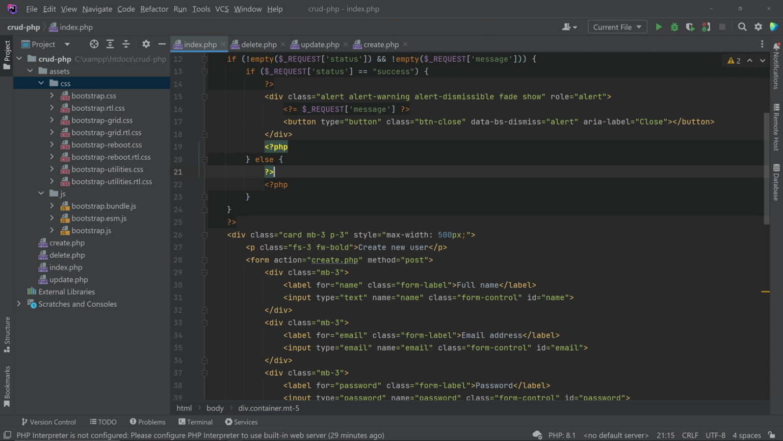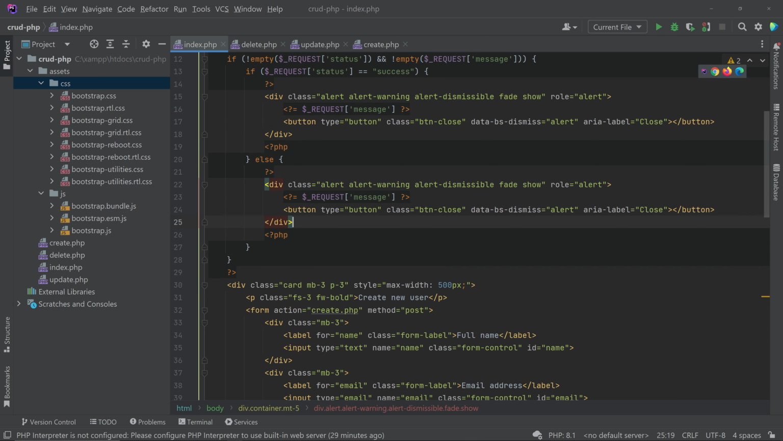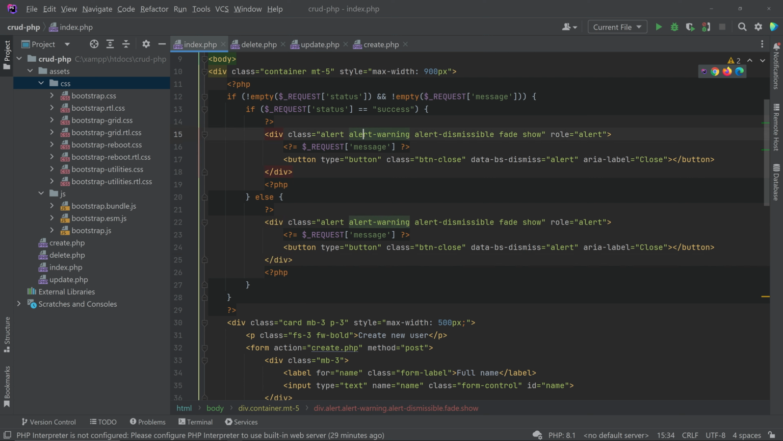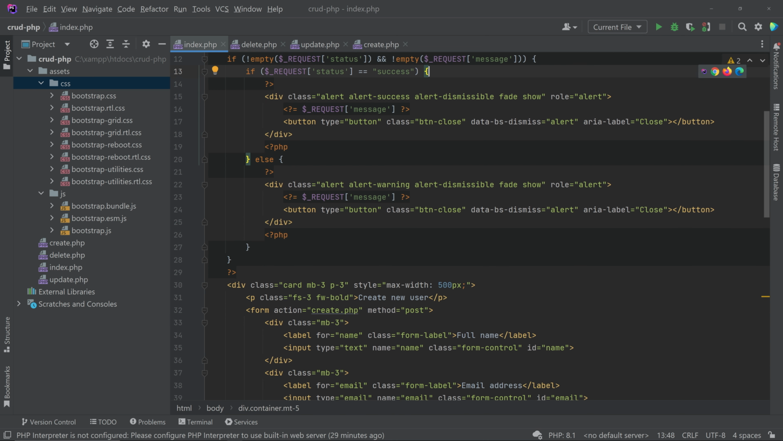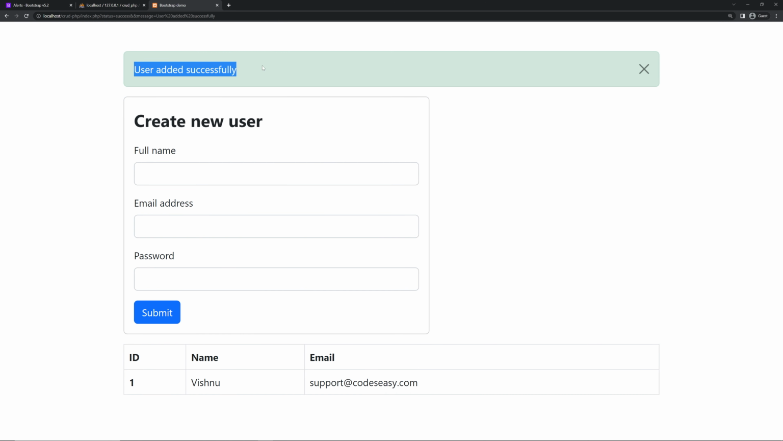Format the code. And you can copy the alert on the top and paste it here. Okay. So you can see the alert classes alert and alert warning. So we can change the warning to success. So we have changed the alert to alert success for the first one. That is inside the success. Then on the else part, we can change this to danger. So change it to alert danger. Okay, that's all. Now we can try running it. Let's refresh the page and you can see user added successfully. Okay, so we are having the get request on the top on the URL. Okay, so the error message and the success message is working.